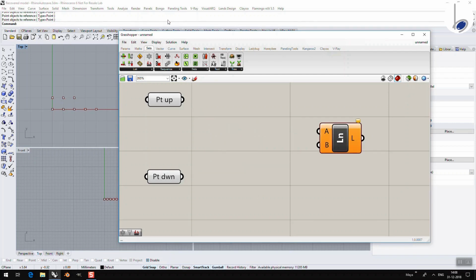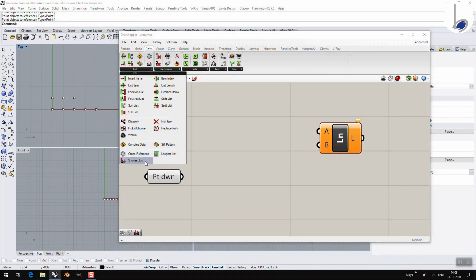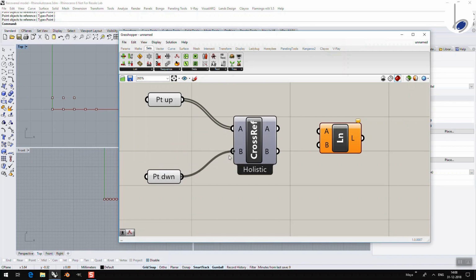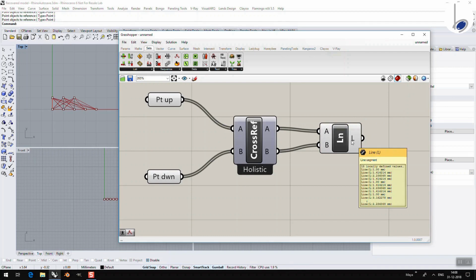Finally, you have cross reference, where all the 3 points from up are going to talk to all the 5 points from down, and hence we are going to get 3 into 5, 15 lines. If you hover over the output, you will see the tooltip telling you that you have got 15 locally defined values, or 15 lines of various lengths.